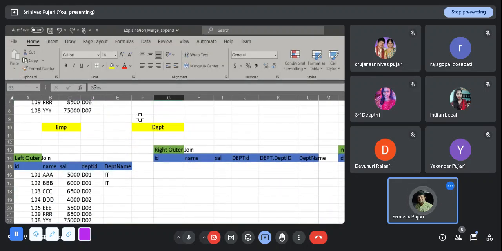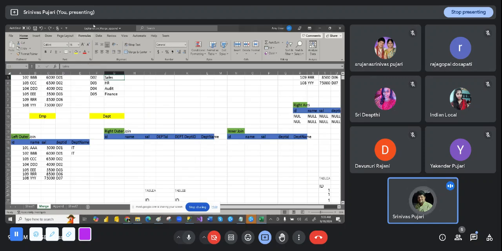What is the department name? That is sales, right? Sales. And then D02 again matching sales. Like D03, D03 is matching. So as one is matching, that is HR. And D06 and D07, are they matching? No, it's not matching. So D06, D07 is not there.